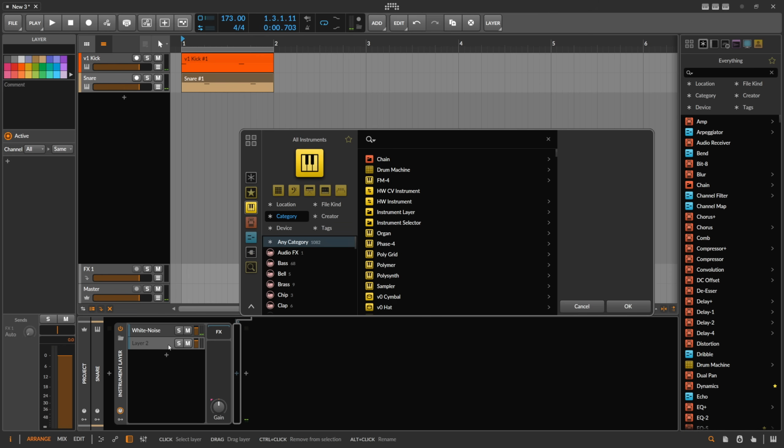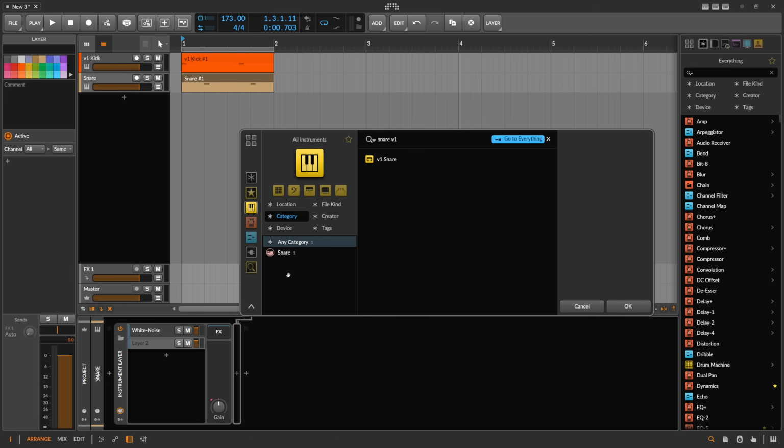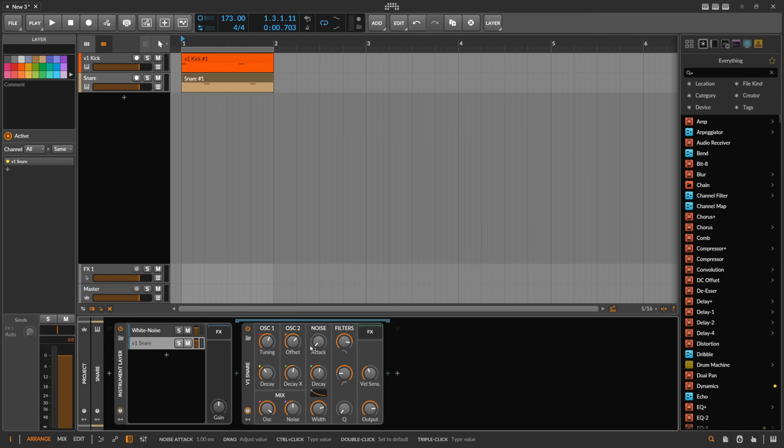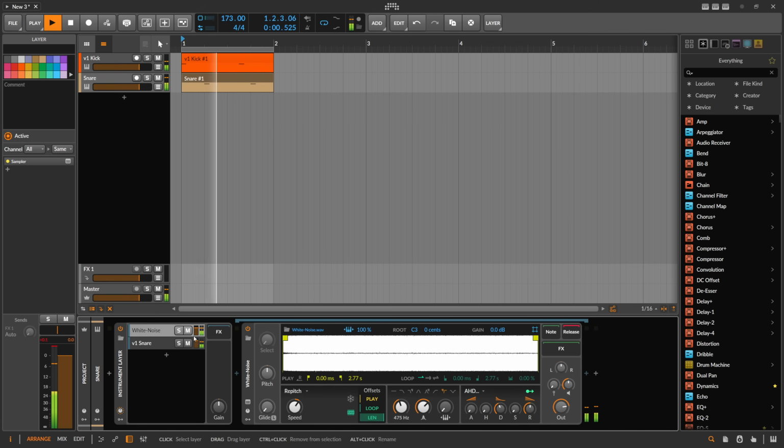So we want to add a bit of body, so we can use the Snare V1 version 1 device here of Bitwig Studio and just add a bit of, you know, body. Here we can introduce a bit of attack time on the noise layer.